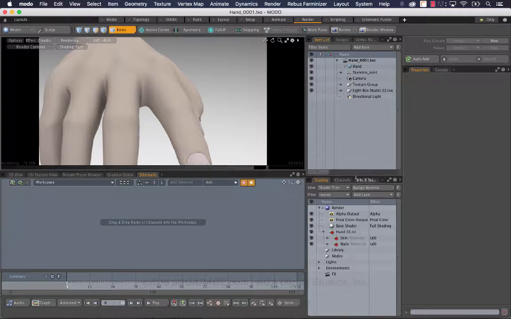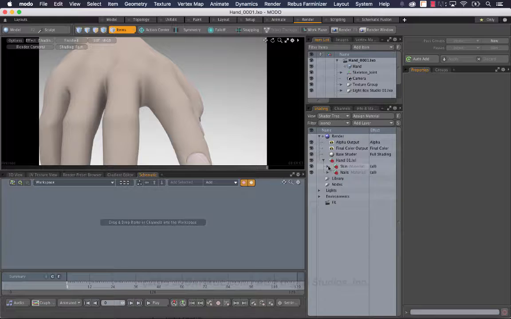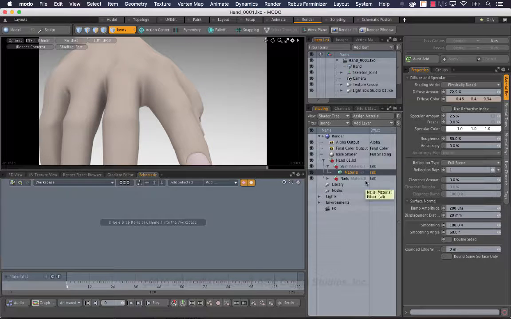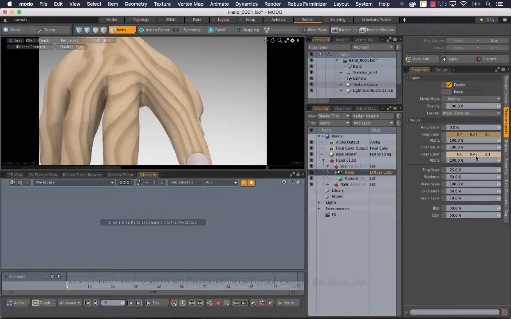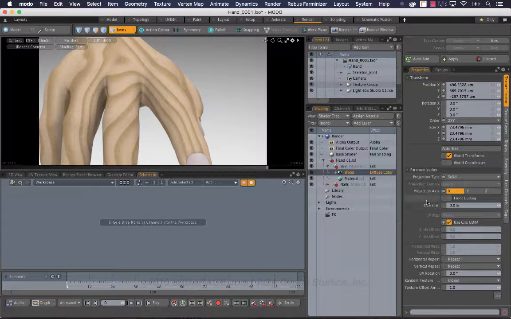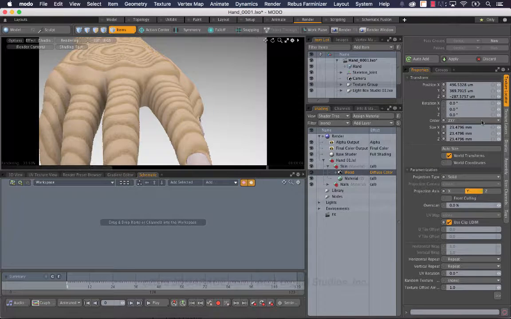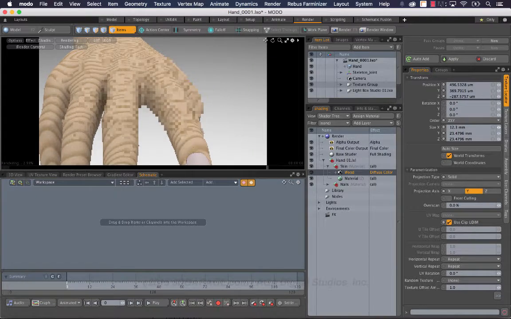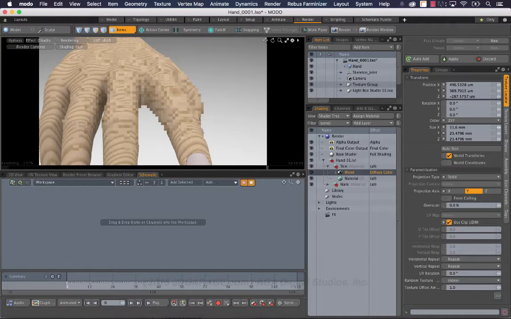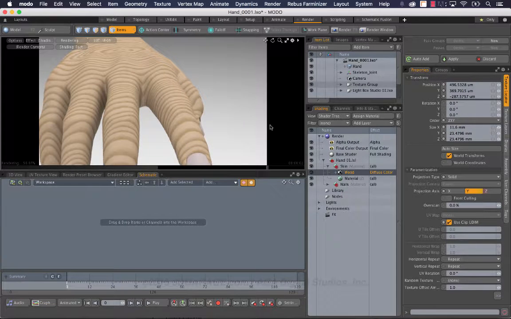What we're going to do is open up the shader tree. And I want to create some wrinkles on there. So from the Add Layer dropdown, let's go to Textures, then choose Wood. And it might seem a little odd, but let's go over here to the Texture Locator. Change the projection axis to Y. And then for the size of this, bring it down on the X. All right, and so we'll get these nice little lines all the way around. So that looks pretty good.